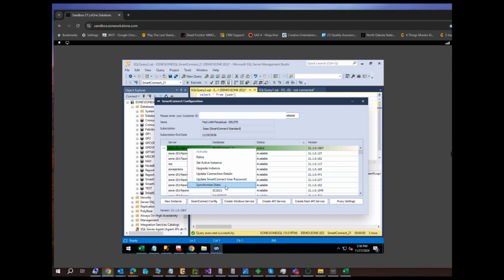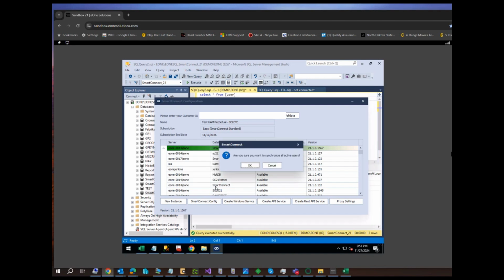What this does is it pushes the local users up to the UAM server and should be able to copy down the users on the UAM server to the local database. If I run this command, it'll say, do you want to synchronize active users? It should also be noted that this only does active users. If you have inactive users on either side, it doesn't do anything with those. It ignores them, and it will only do the active users.